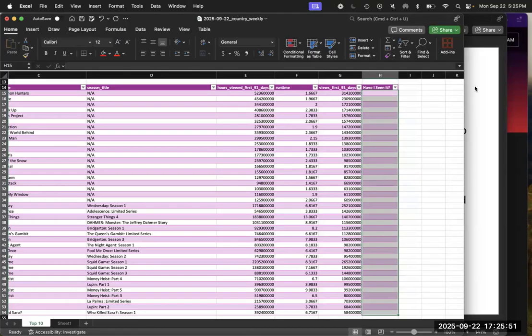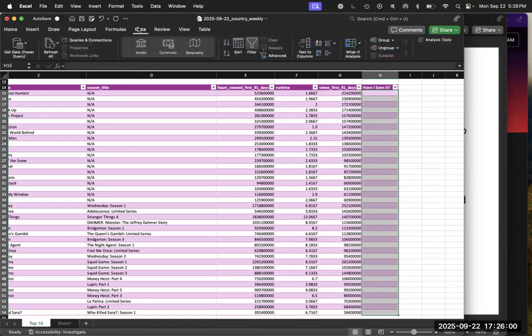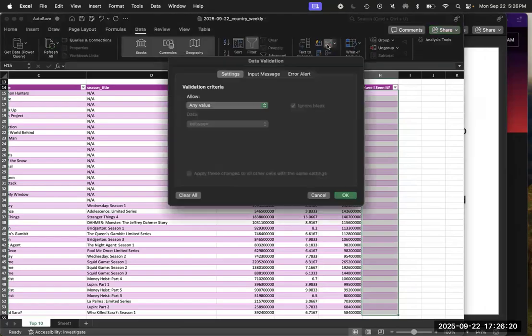Next, you're going to come up into your ribbon. Before, we were up in the home ribbon doing some formatting. Now we're going to hop over into the data section of our ribbon. I've switched from home to data, and we're going to add some data validation. Depending on how wide your screen is, you might see data validation, or you might see a little icon with green and red check marks next to it. That is our data validation icon, so go ahead and select that.